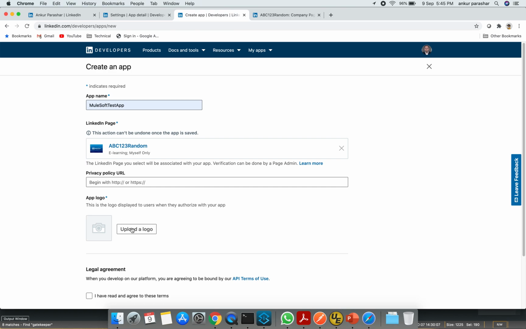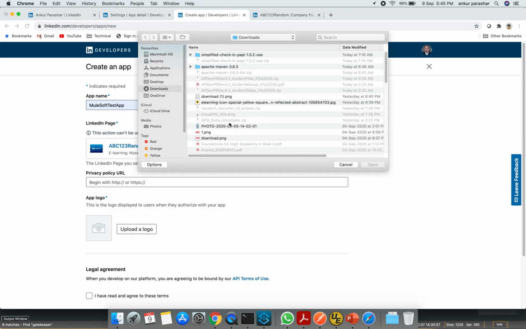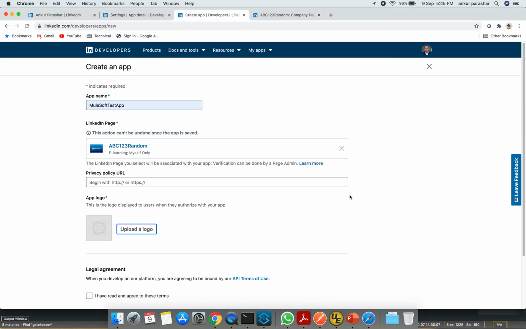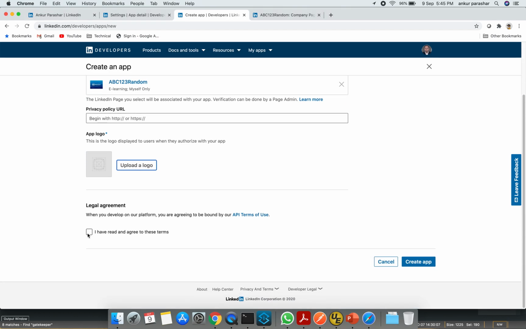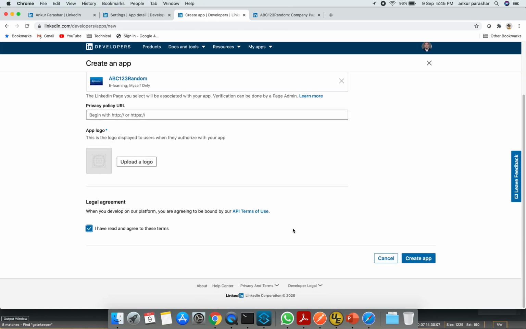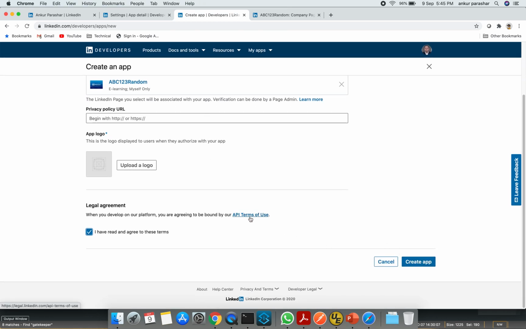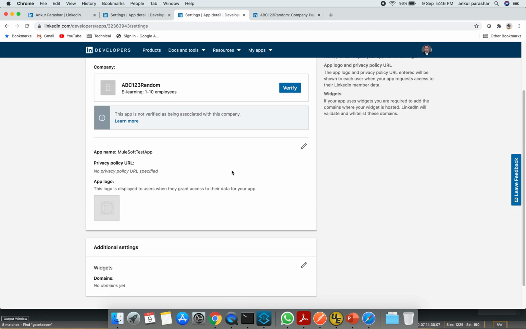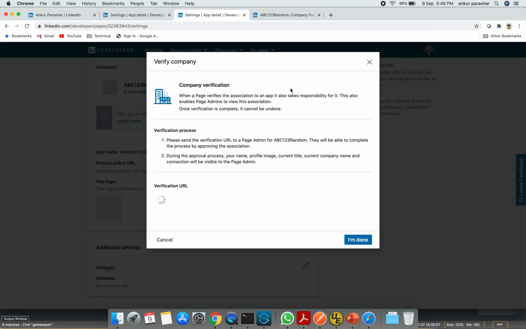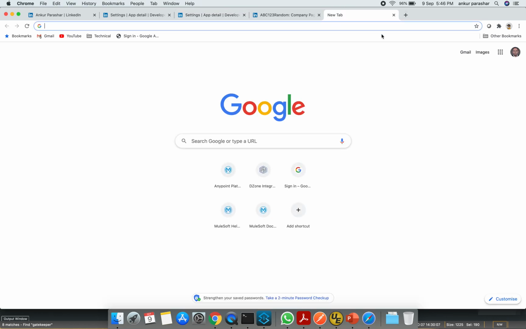It is asking me to upload an app logo and it is a mandatory field, so I will select this one. I will click on I have read and agreed to these terms. You can have a look at these API terms of use and click on create app. Then it is asking me to verify it. I will click on this verify button. It will generate a verification URL, and copy this URL and open this in a new tab.